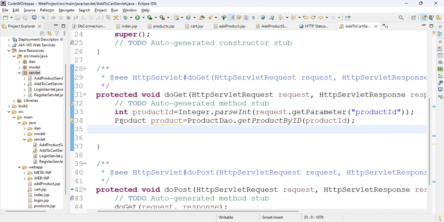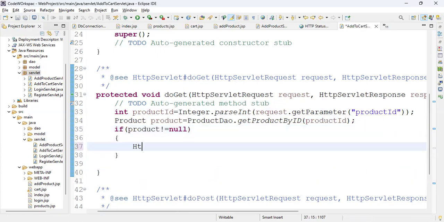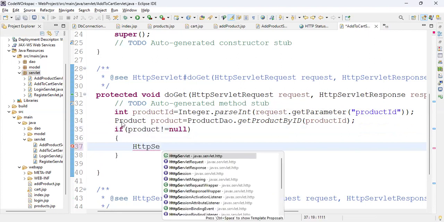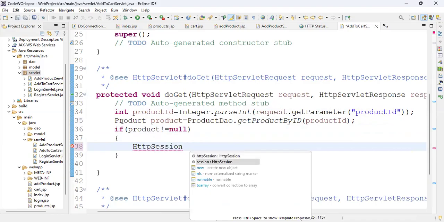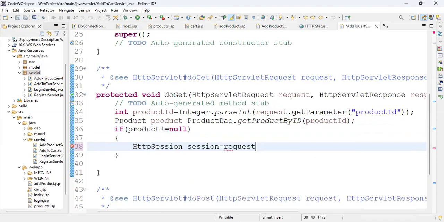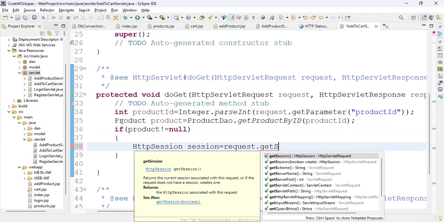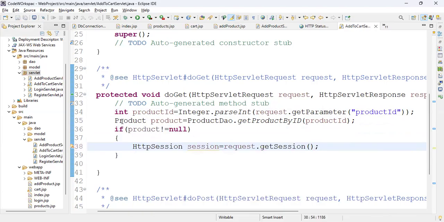Now what we can do, let me go with a session, this is optional. If product does not equal null, it means we have something in product, right? So we can create a session. Let me create HttpSession session equals to request.getSession. So I'll set a session for that.